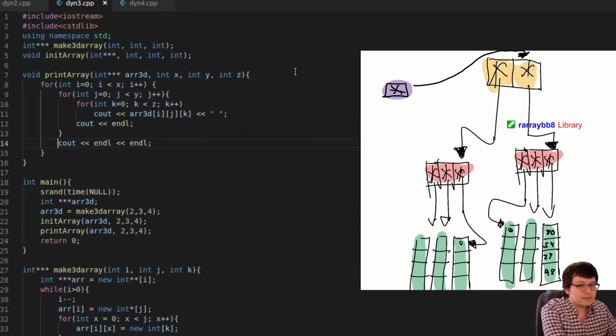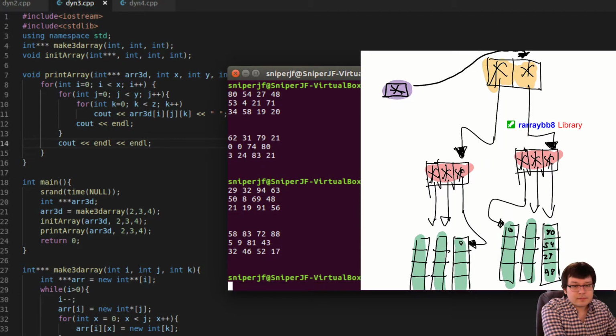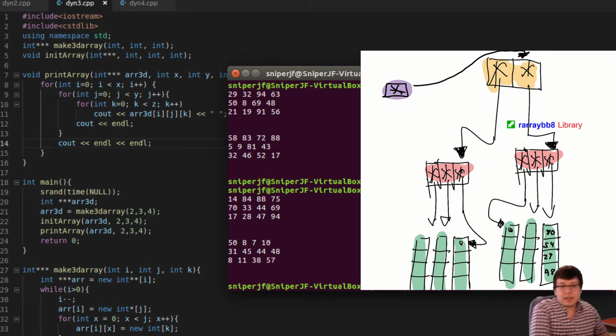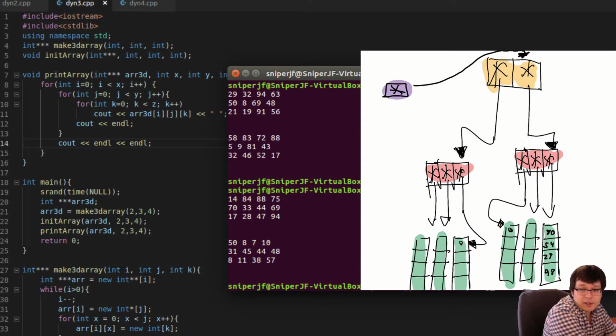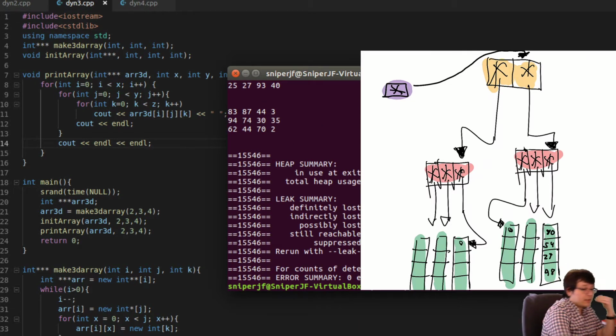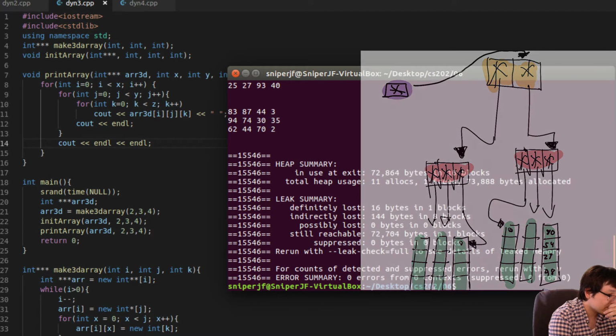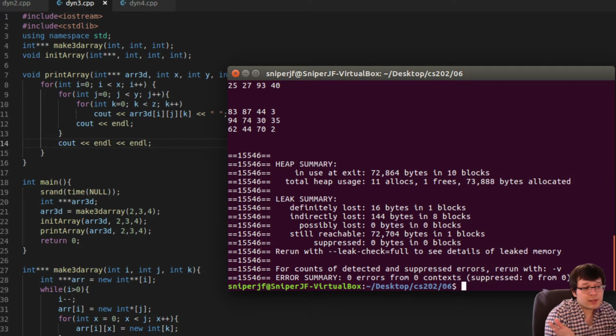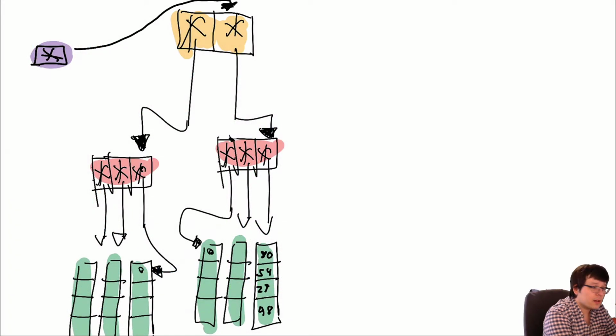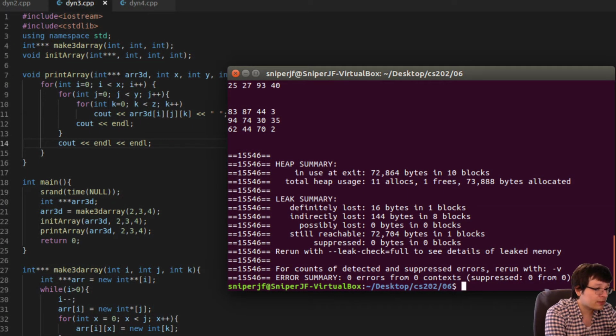But anyways, as you can see here, we have a 3D array. The last thing I want to show you is how to deallocate it. Because if we run Valgrind right now, we should still see that we have that memory leak. Let me hide the other thing. You can see we still got the memory leak in there.